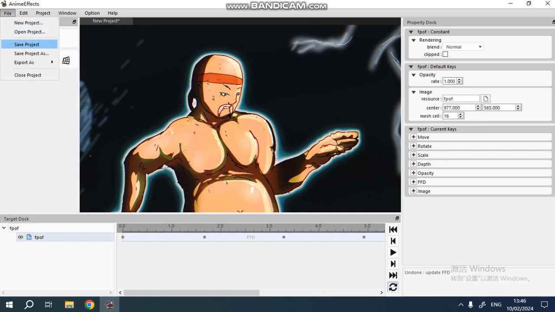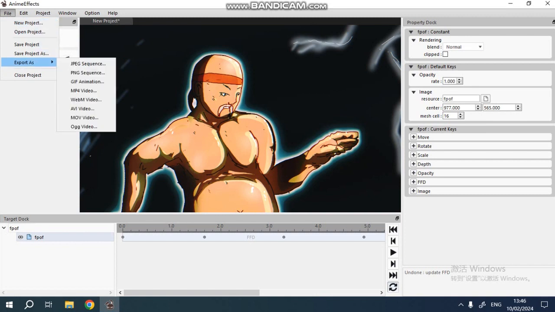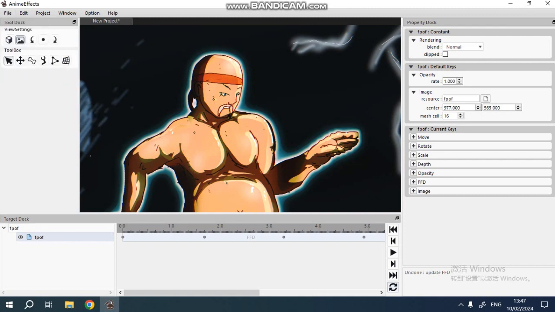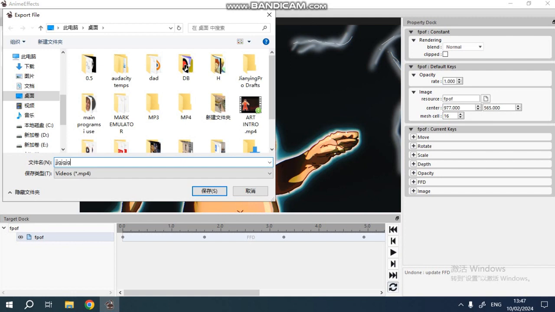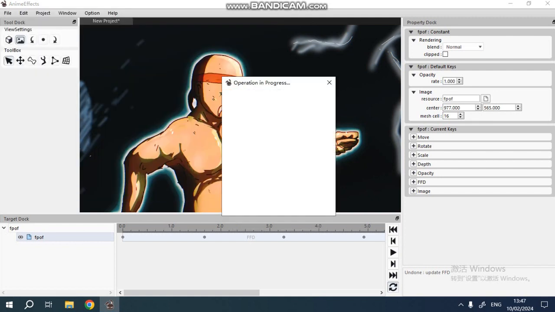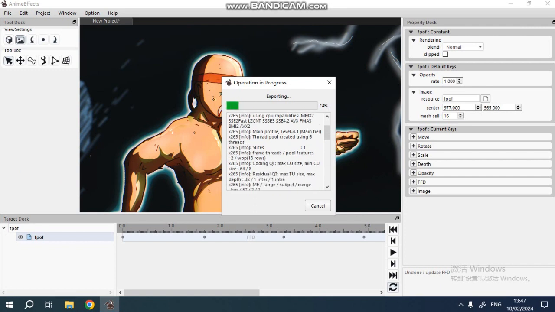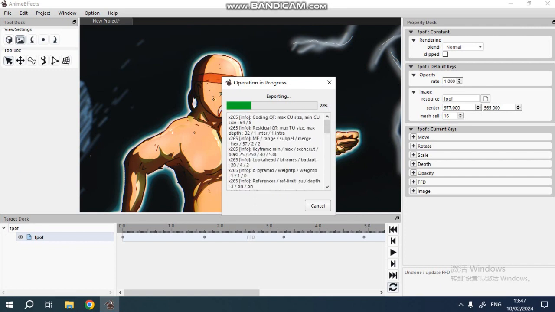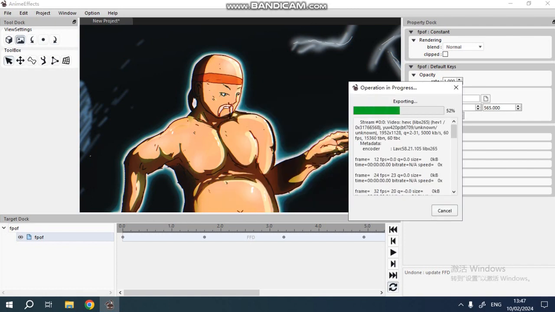Can you import videos? You can't, right, as far as I know. You can export it as a GIF or an MP4. I'm going to export it as an MP4 just quickly to show you. I don't think we can bring GIFs into Fire Alpaca, but that's an interesting idea. Exporting this is kind of taking its time here for this very short animation.